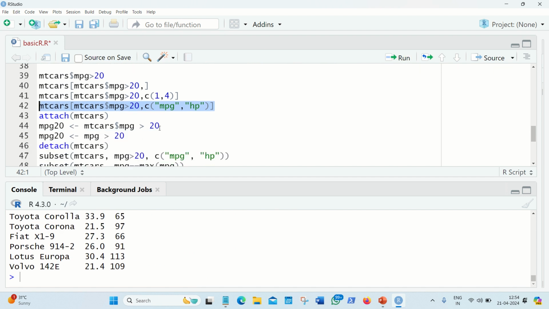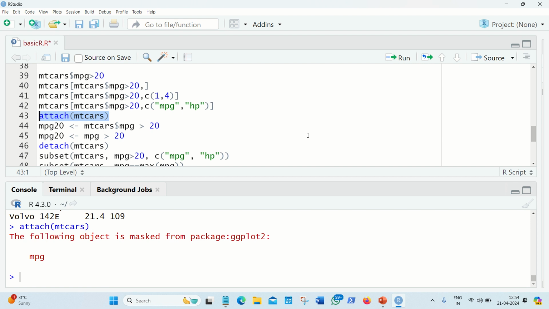Now there's a very basic useful function available called attach. Every time we have to use mtcars$mpg, mtcars$hp. But if you want to get rid of that prefix, you just go with the attach function. Attach means if you run this command, next time around you don't have to call that mtcars$mpg.